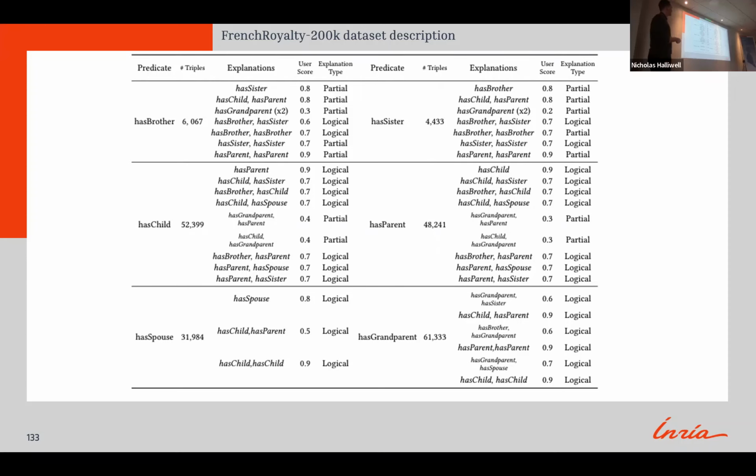And then lastly, we have the explanation type. There are 2 types of explanations, logical and partial. A logical explanation is one that's true every time, and a partial explanation is one that's only true if you have additional information. For example, if I told you 2 people had the same parents, you wouldn't know if they're brother or sister unless you knew their gender. So we distinguish between logical and partial.